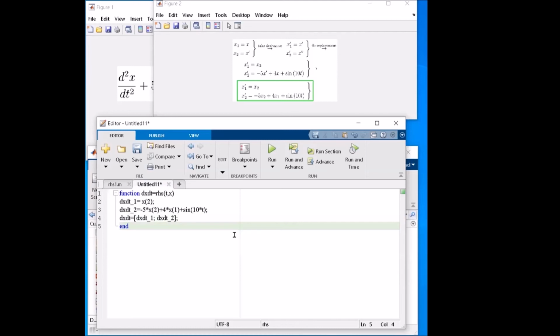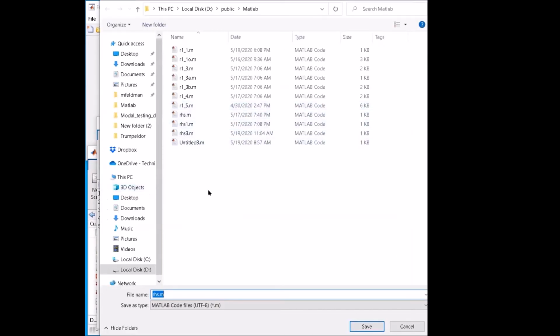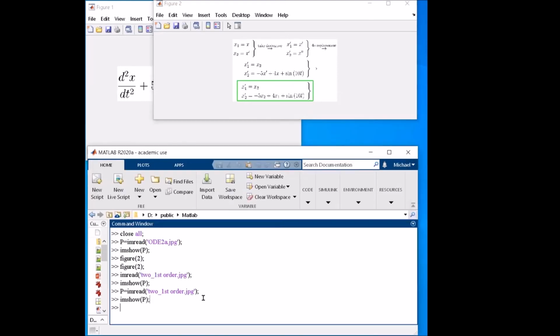We should now save this special function separately and give it the same name as we chose in the function. Here we chose RHS, so we should save it as RHS. Let's do it, save as. We already have it, but we'll just replace it. Now we can just call this function to solve.